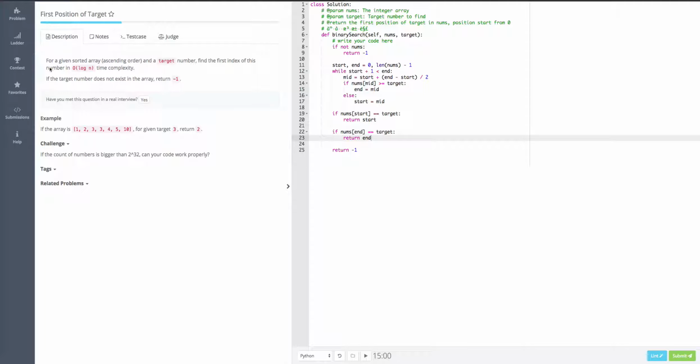Description. For a given sorted array in ascending order and a target number, find the first index of this number in O(log n) time complexity. If the target number does not exist in the array, then we return -1.